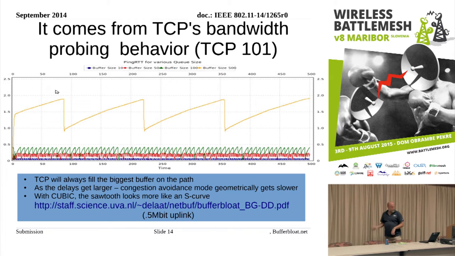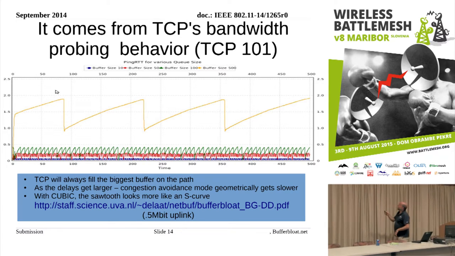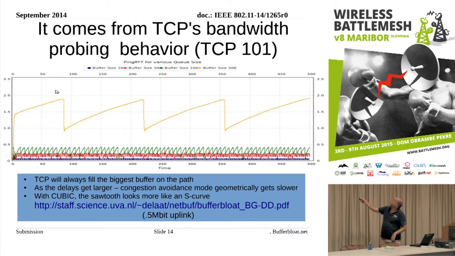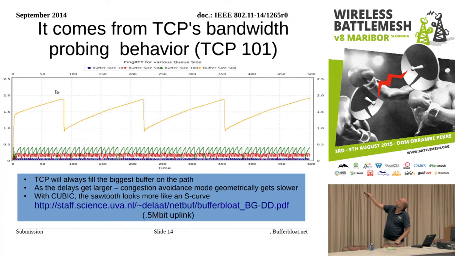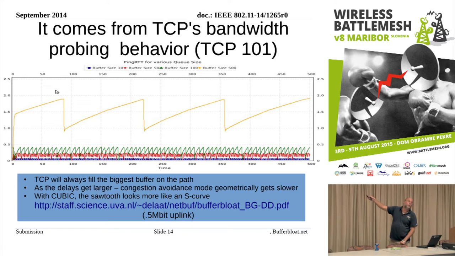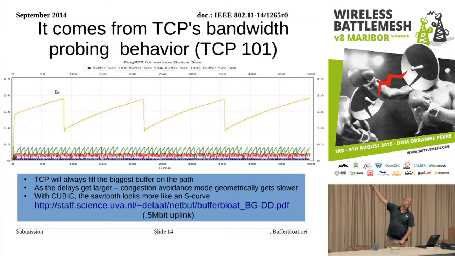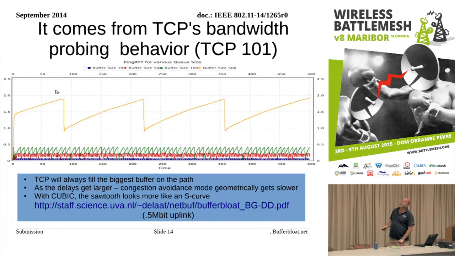Problem is, let me go back to that slide, some of these have my notes here, is that the response time to a loss takes longer and longer as you add delay. So the bigger your buffers are, the longer it takes to notice there has been a loss and it's time to reduce the rate.